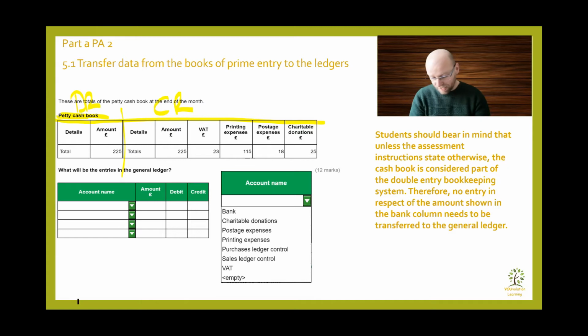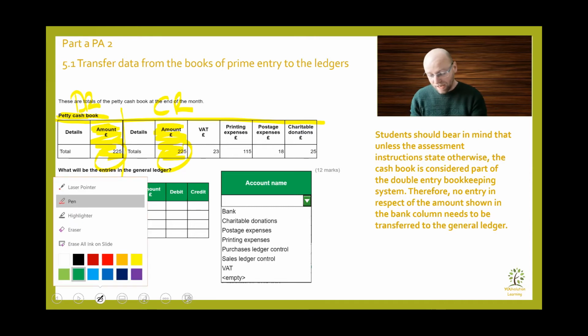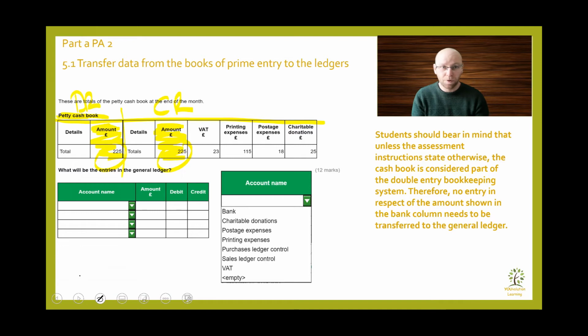So because the task doesn't say otherwise, just a reminder of what the examiner says, we should bear in mind that unless the task tells us otherwise, we assume that this is part of the double entry bookkeeping system. Then what that means is these amounts that we've got here and here, we don't need to do anything with those because this is part of the double entry bookkeeping system. So we've already debited the petty cash book with our totals and credited our petty cash book with our totals. So we don't need to do anything with those when we come to complete the double entry bookkeeping.